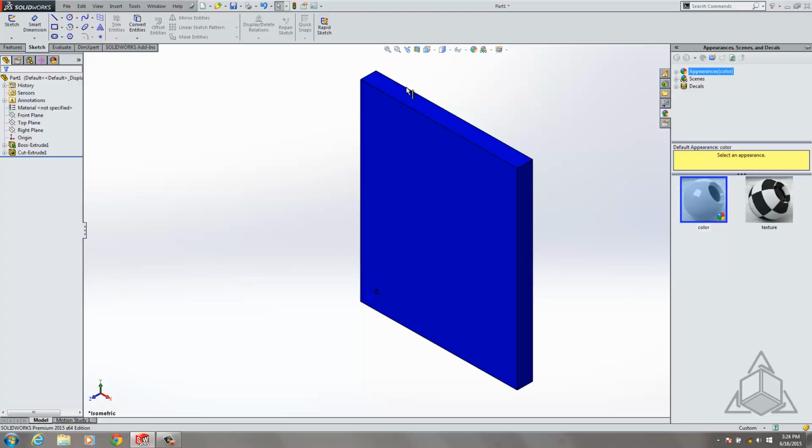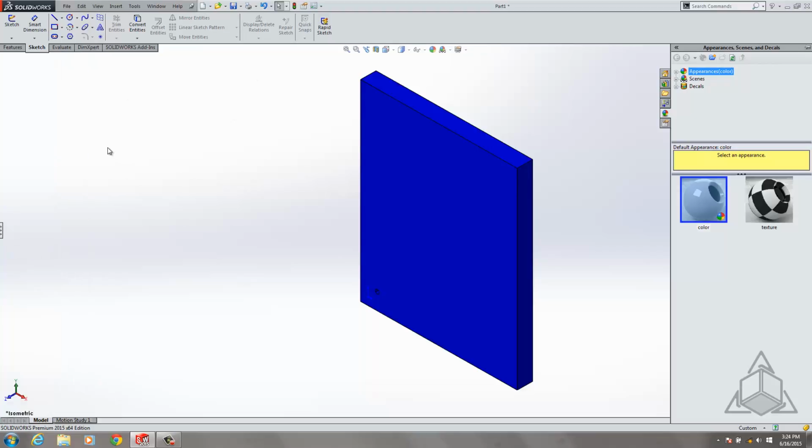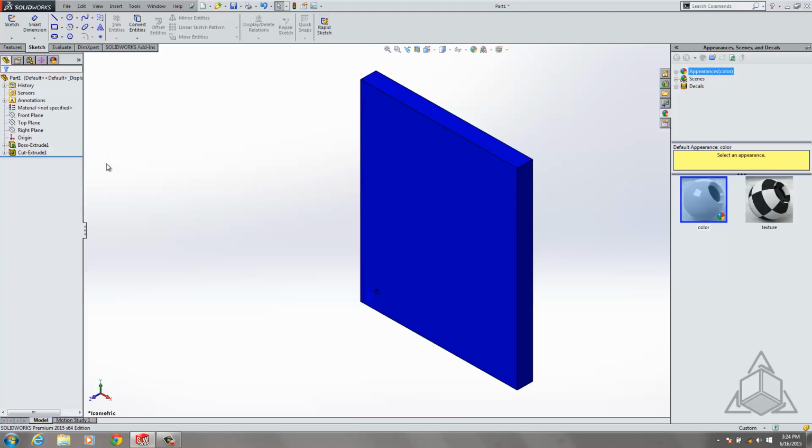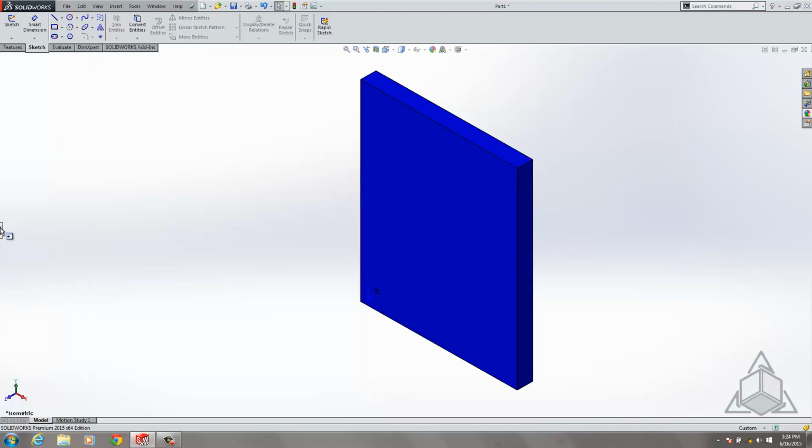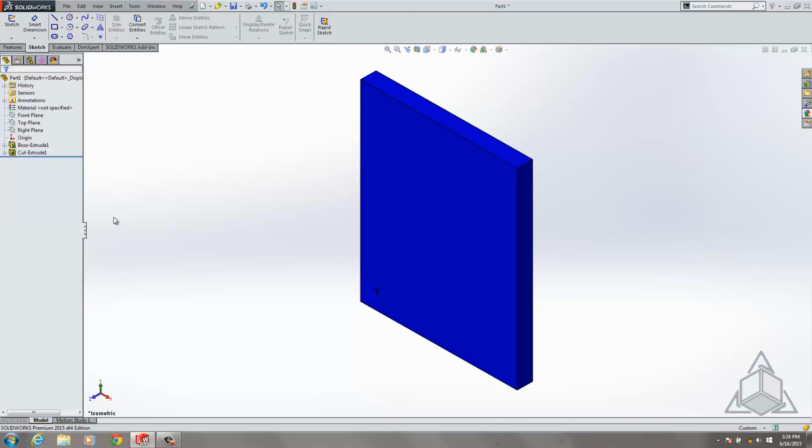Now another way to give more screen space is if I hit F9. F9 takes away the feature tree, and it's only temporary. If I hit F9 again, it brings it back. There's these little toggle arrows here as well that do the same thing. So that's F9 on the keyboard.